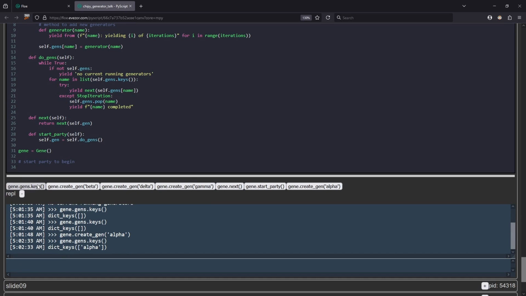So you can see here now we have this generator called alpha. Let's go ahead and next on this, and you can see that we are going through all of these, and you can see that Gene has quietly handled the stop iteration and closes it and removes it from her list of generators. So again, we've exhausted this. Alpha's been removed. We currently have no generators, and things are working pretty cleanly here.